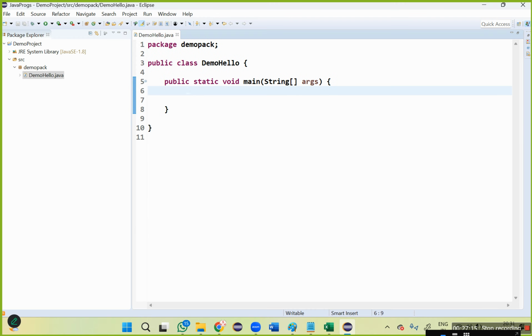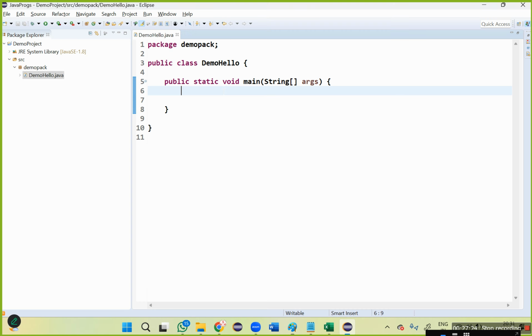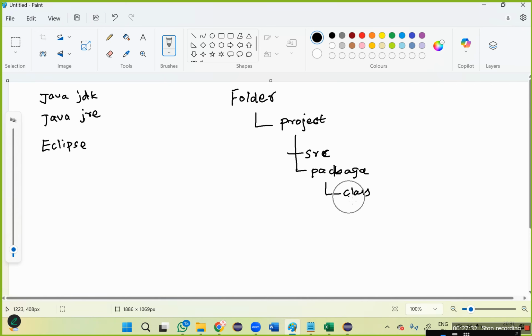Create a folder, assign that folder as a workspace to Eclipse and open Eclipse. Under that, I have created a project. Under project, a folder called SRC has been created. Under SRC, I need to create a package. Under package, I need to create a class. This is what I have done.